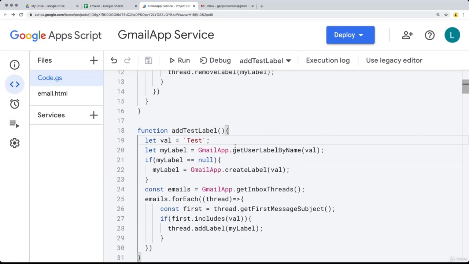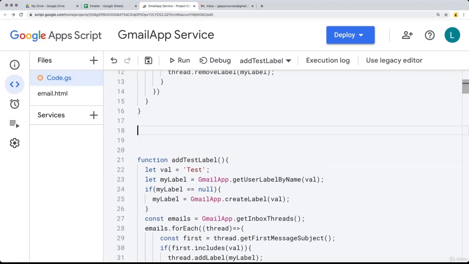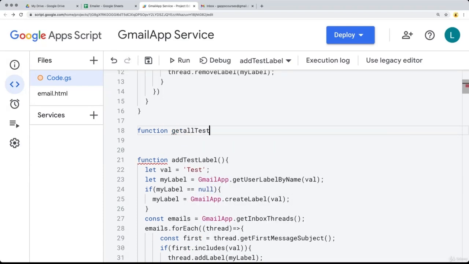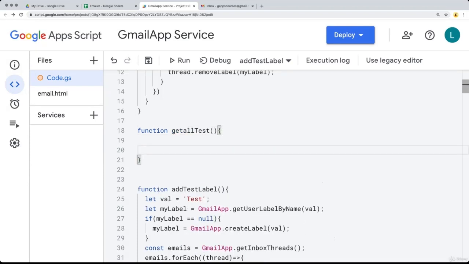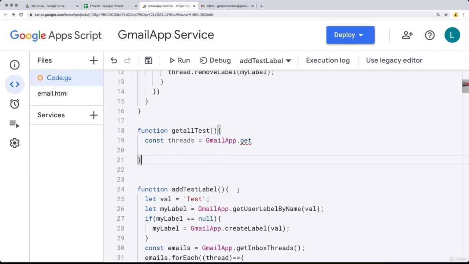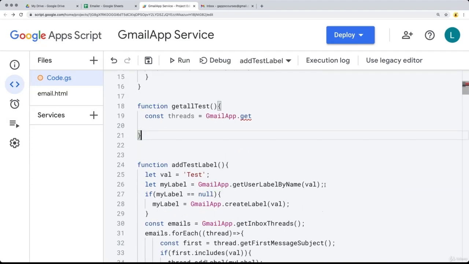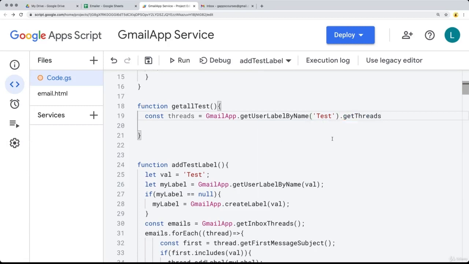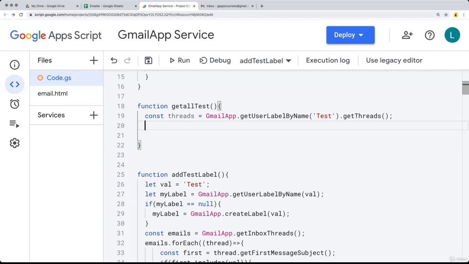And you can also get all of the threads that have the label. So get all test, and we'll loop through all of those. So this is going to list out all of the threads. We need to identify the label first, so let's get the label object. This is going to be just the ones with the label of test. And once we have the label object, then we can get the threads that have that label.